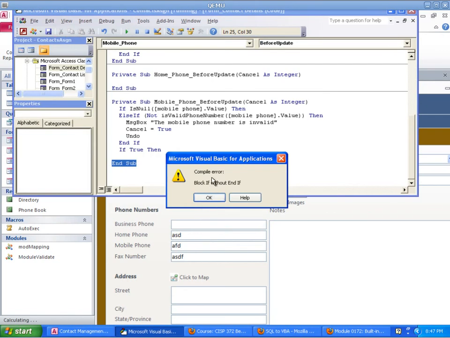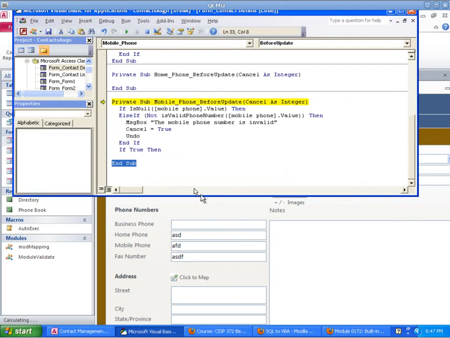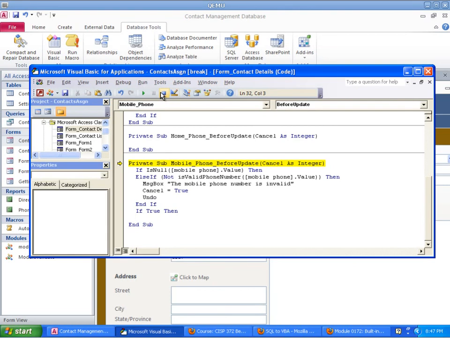Now it complains, compile error. In other words, it doesn't say it's a syntax error, it says it's a compile error, which is basically a syntax error. And the message is fairly clear in this case. It says block if without end if. So basically it's saying you have to use end if here. And before you can make changes, you should stop the program first, and then just type end if.